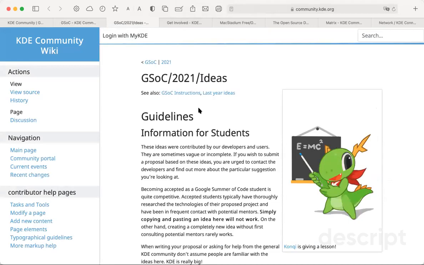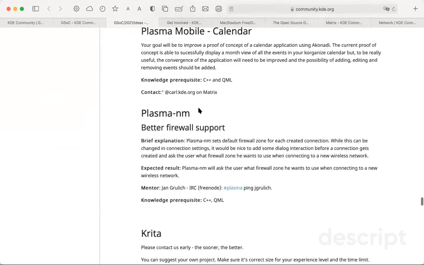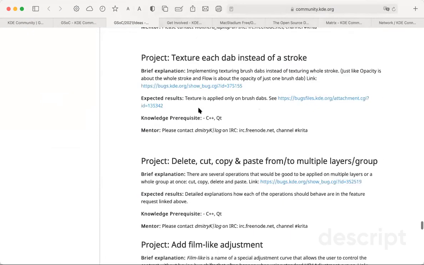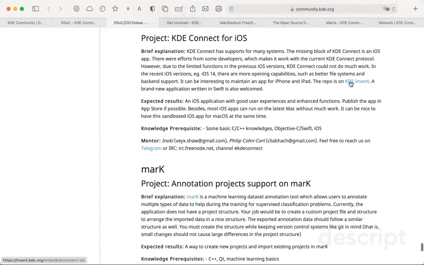So in this idea, I just scrolled down, looking at what I'm potentially interested in. I went all the way down and then I realized, hey, look, KDE Connect for iOS. Yeah, that's kind of interesting. And I read this, I was like, that's nice. Oh, brand new application service also welcome. That's very nice. As you can see here, usually the repo is also just straight up linked inside the GSOC page itself, so you don't even have to search for it. And in this case, the mentors are listed here.